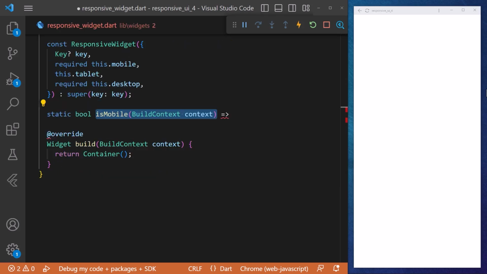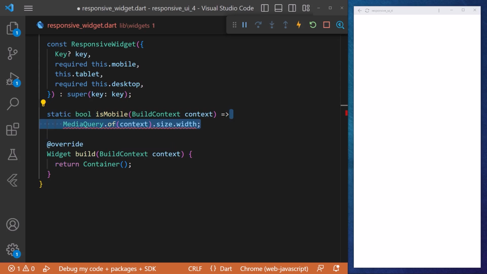Now we will create a method isMobile of type boolean, and inside we will call MediaQuery.of(context).size.width, which provides us the size information of the device, and we will compare it with our first breakpoint. If the screen width is less than 600 dp, then this method will return true.